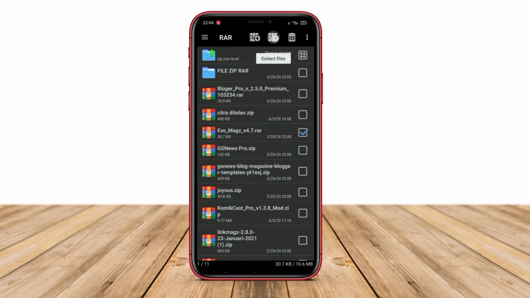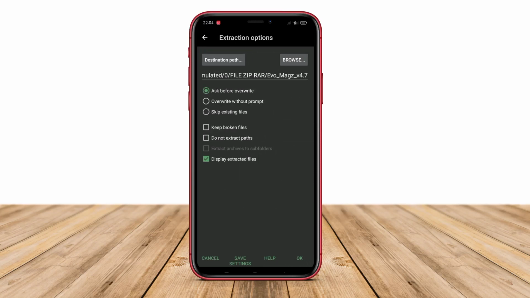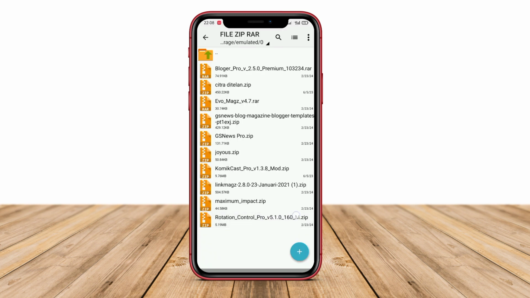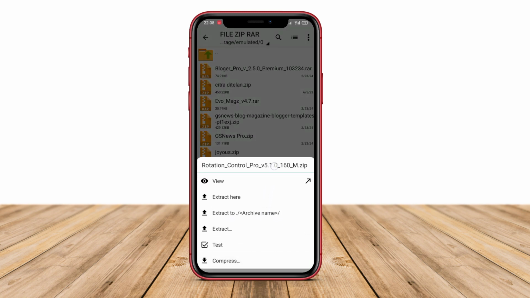Hello Canta friends. In today's video, we will be discussing the best Android apps for opening and extracting zip/rar files. If you often deal with compressed files on your Android device, then this video is perfect for you. Without further ado, let's dive into the details.